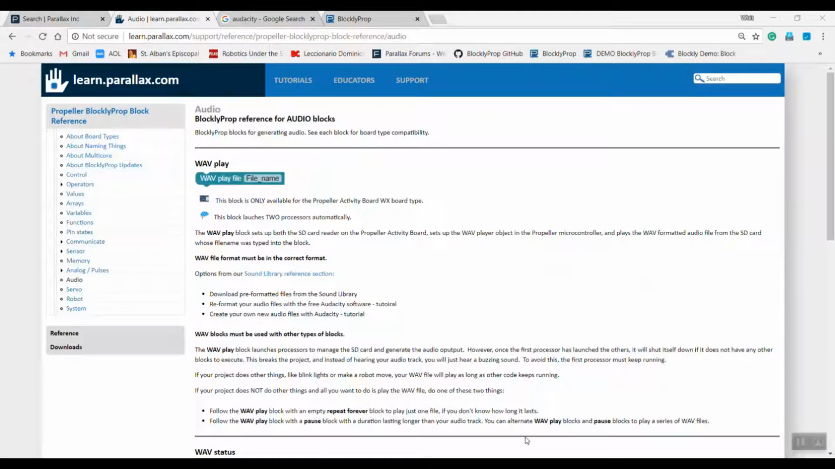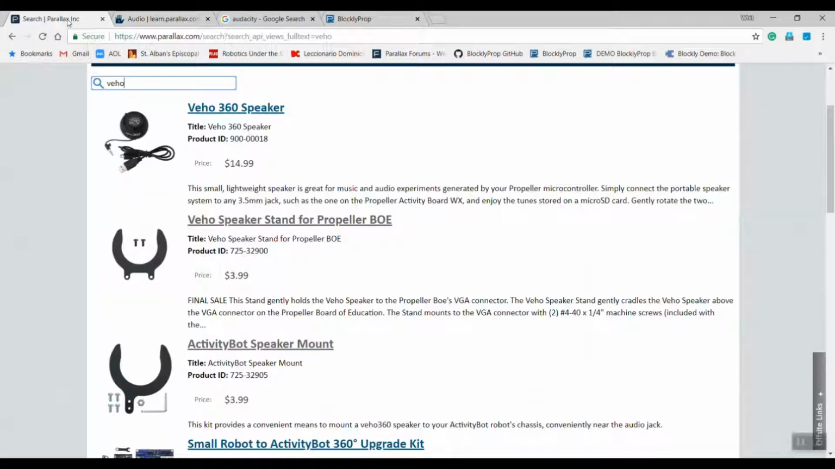BlocklyProp allows you to play audio files, WAV files in particular, using the Propeller Activity Board with the files stored on an SD card and mounted on the board. To do this, you'll need a speaker, and start by searching the Parallax site and find the VHO360 speaker.